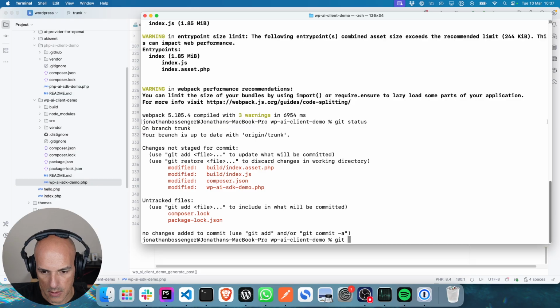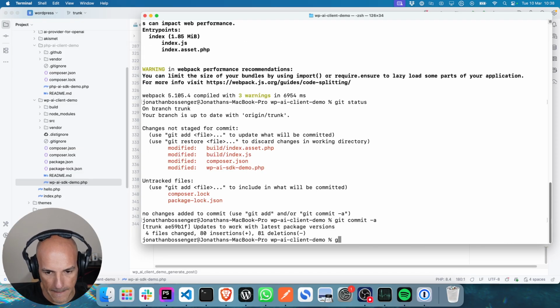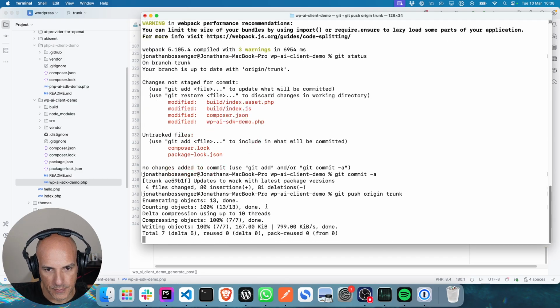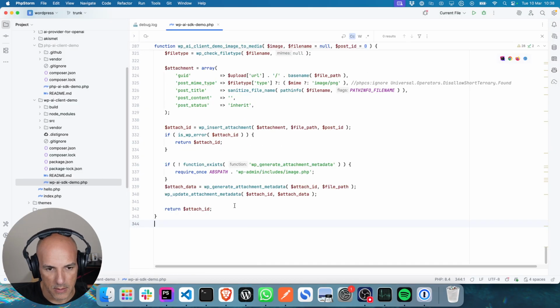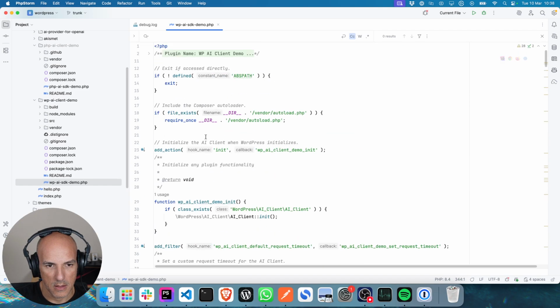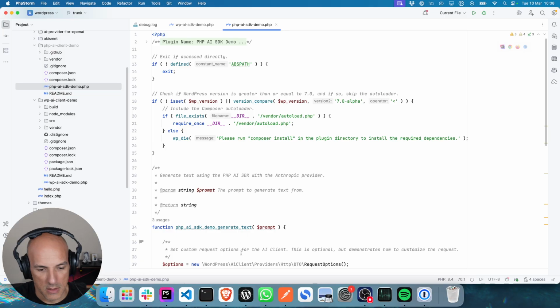Okay. Updates to work. Latest package version. Okay. Right. So this all works with 6.9. And now I'm going to have to get it to work with 7. Now I'm probably going to have to do something similar here and here, and then I'm going to have to fix the JS story. All right.